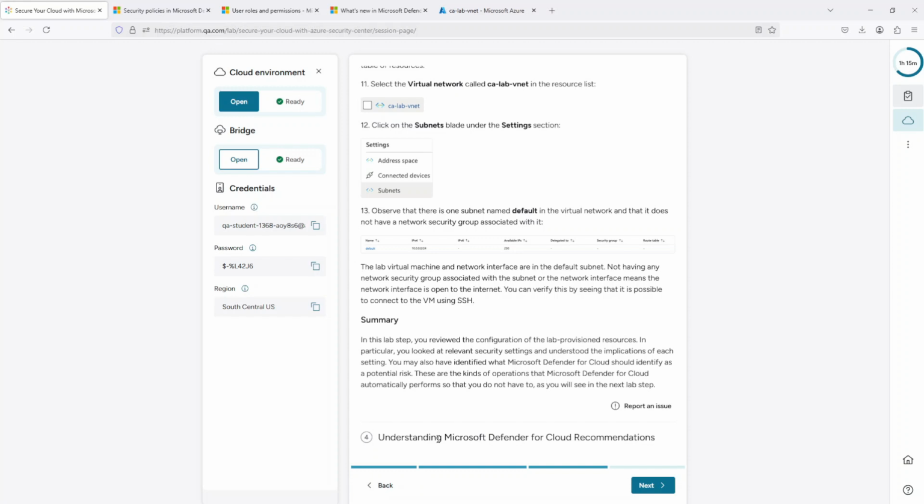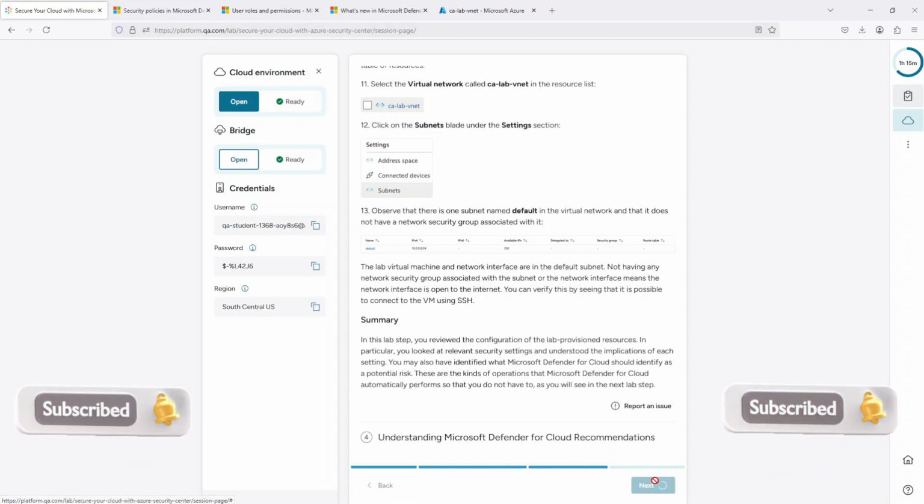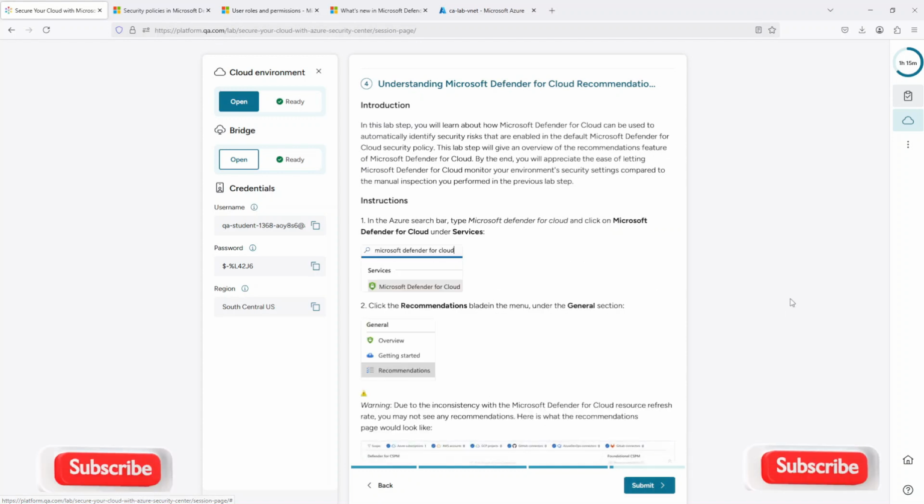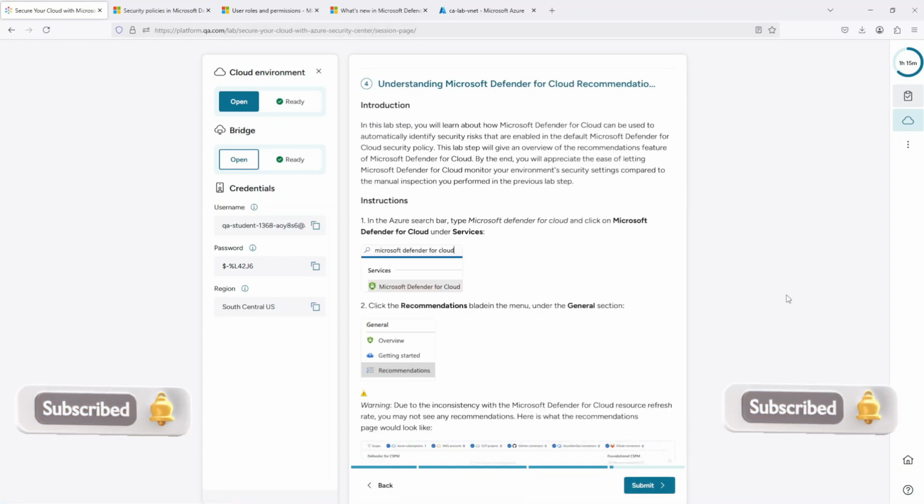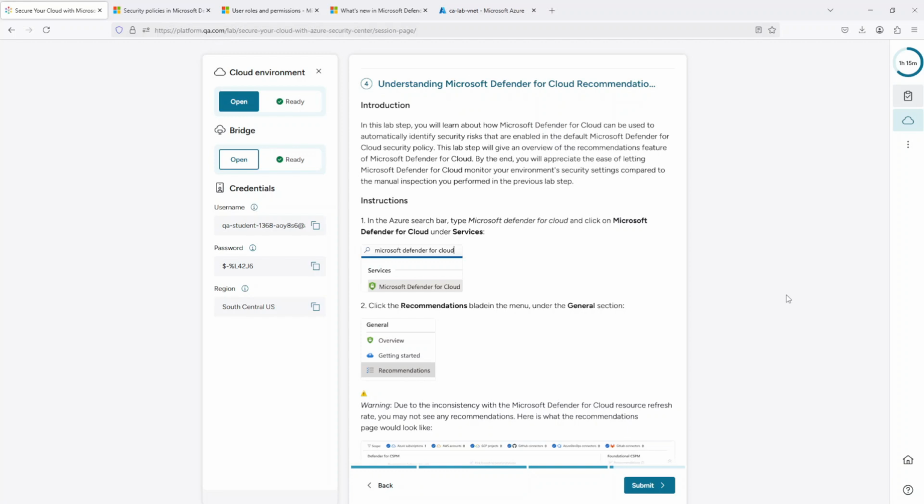Understanding Microsoft Defender for Cloud recommendations. In this lab step, you will learn about how Microsoft Defender for Cloud can be used to automatically identify security risks that are enabled in the default Microsoft Defender for Cloud security policy. This lab step will give an overview of the recommendations feature of Microsoft Defender for Cloud. By the end, you will appreciate the ease of letting Microsoft Defender for Cloud monitor your environment's security settings compared to the manual inspection you performed in the previous lab step.